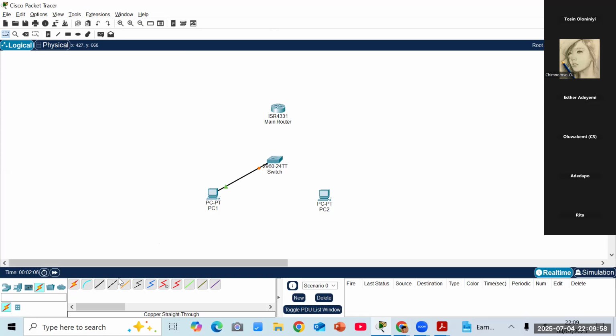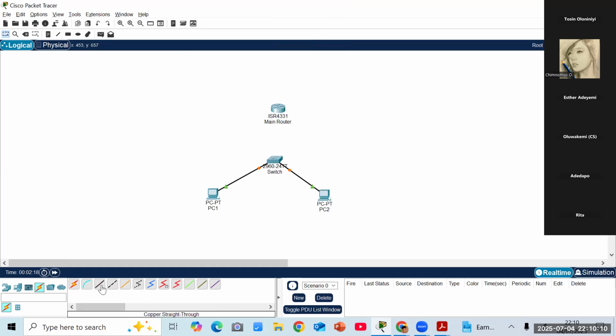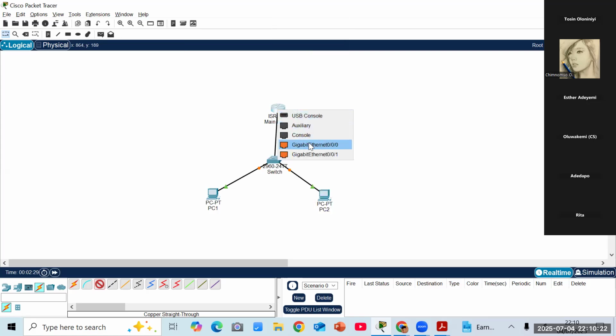So you take the cable again, PC2, connect to any of the interfaces on the switch. The same copper straight through, because the switch and the main router are different devices as well. So this one, connect it to the router. So we've done the physical connection with the cable.